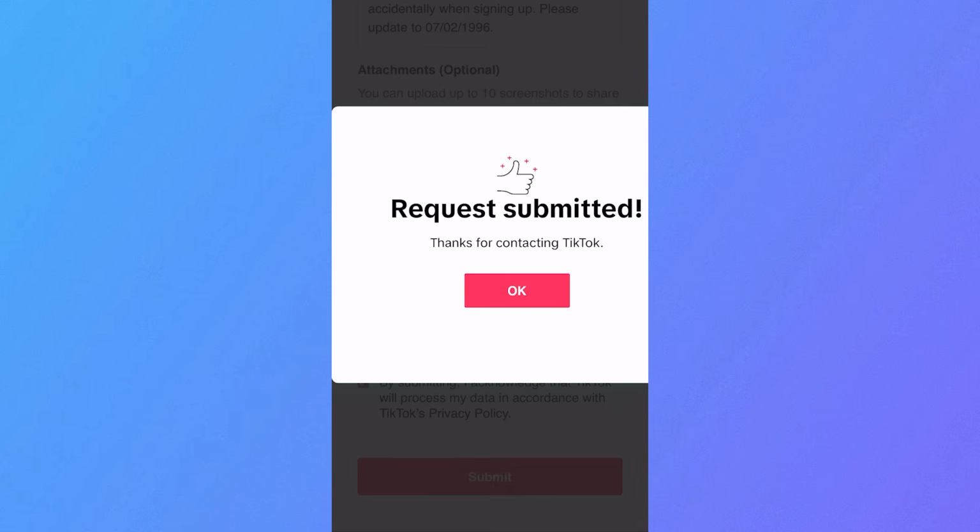Once you've done that, it should only take a couple of days for TikTok to reach back out to you and to update the age on your account. And it's really as simple as that, guys.